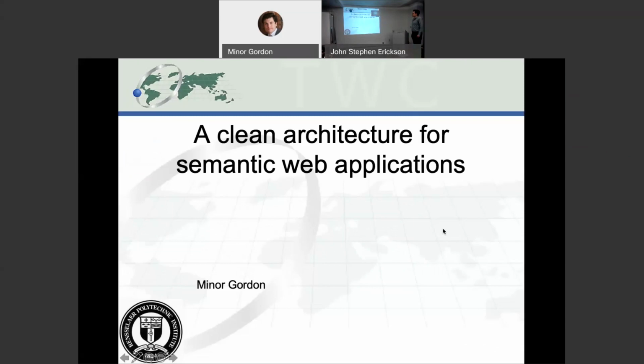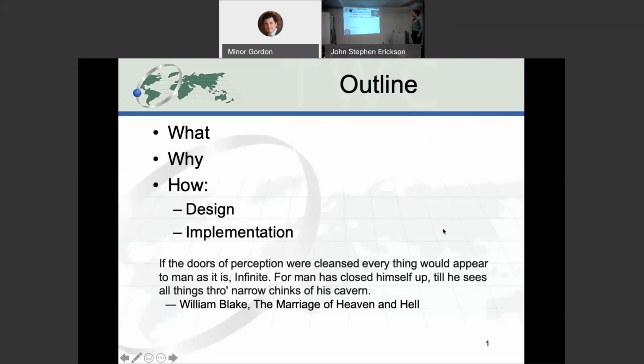Okay. So I'm going to talk about a clean architecture for semantic web applications. Here's a brief outline of the talk. First, I'm going to talk about what is the clean architecture. I don't think I need to explain what semantic web applications are. Just generally, they're using semantic web technologies, RDF, SPARQL, and so on. And then why do we need such a thing? And finally, how it's designed and how to implement it. I'll take questions at the end. There's a fair bit of material to cover.